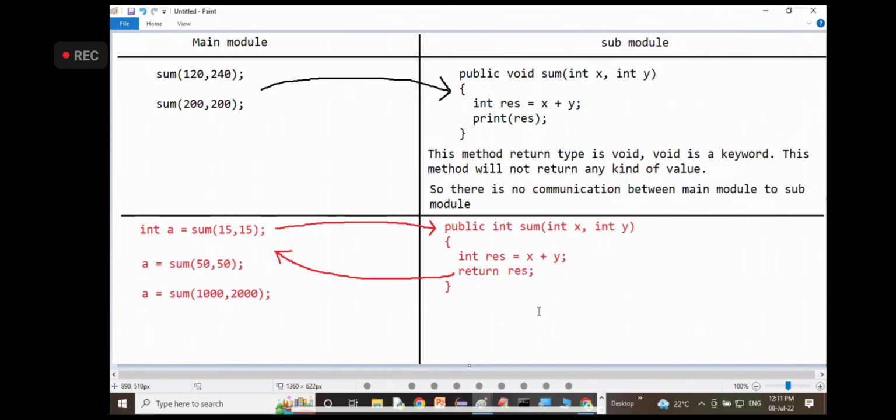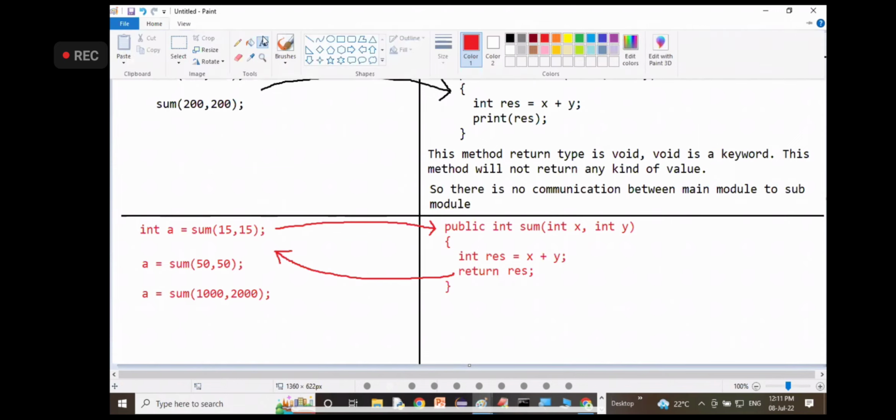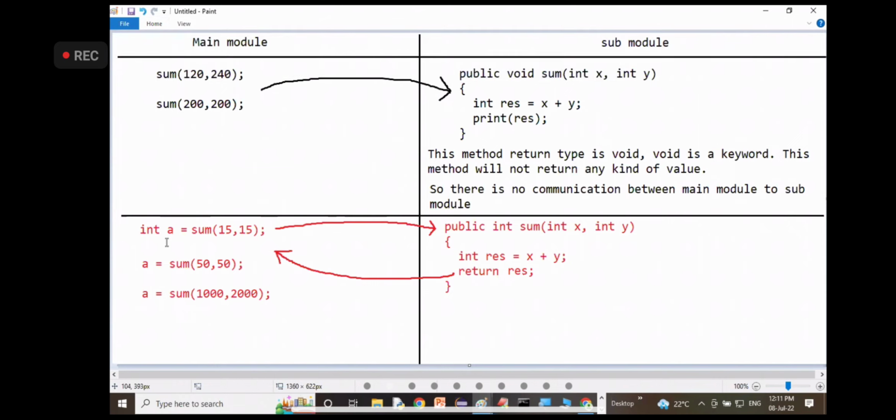Look at what will happen this time. Sir, in the first line you are writing 15 comma 15. What is the value of result? 30. So it will return 30. So who is going to hold this 30? Have a look. This a is going to hold the value 30, or not?